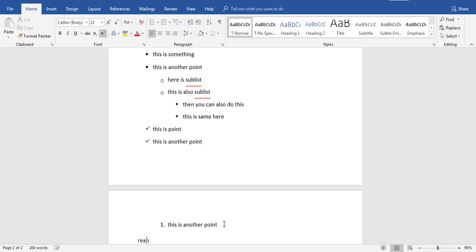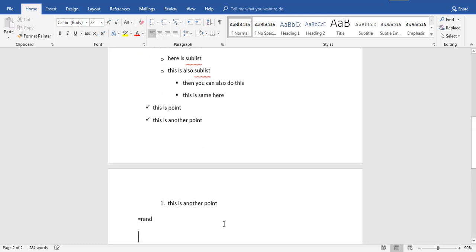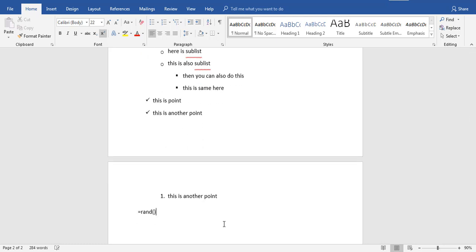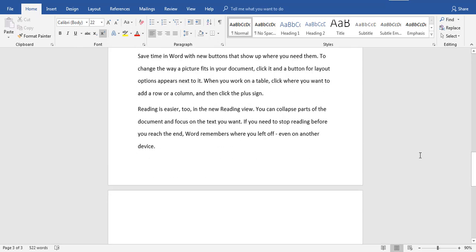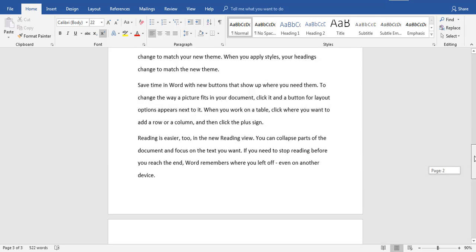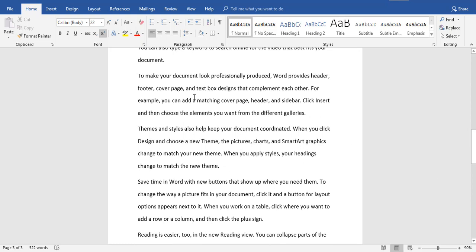So rand equal to rand, and now you have text, and I want to do some changes here.